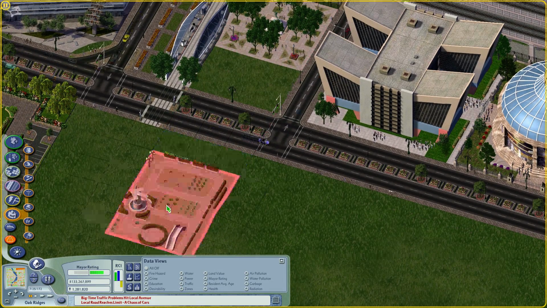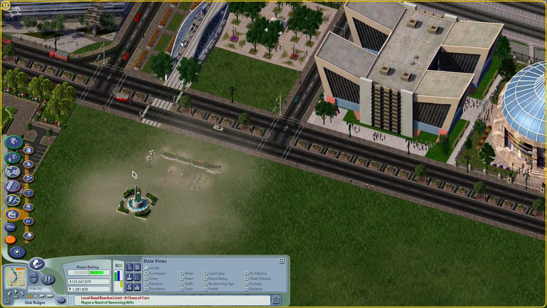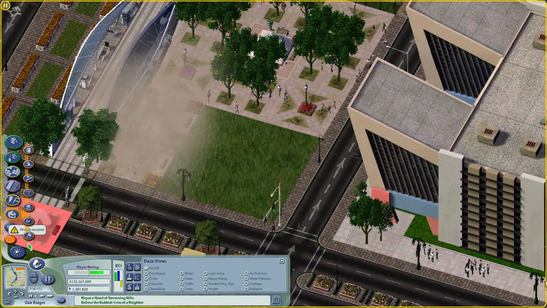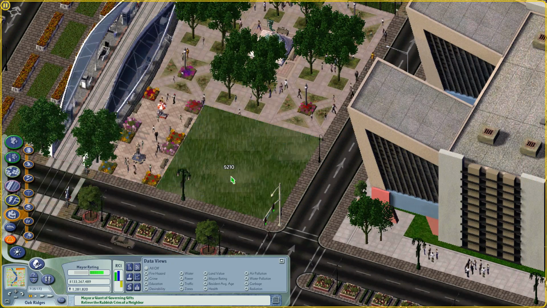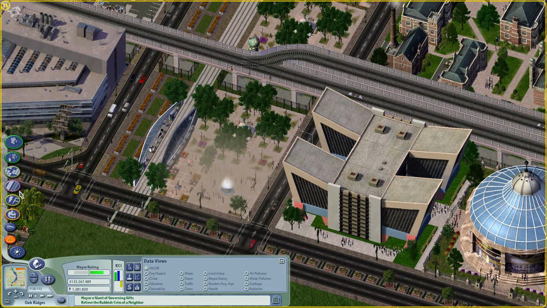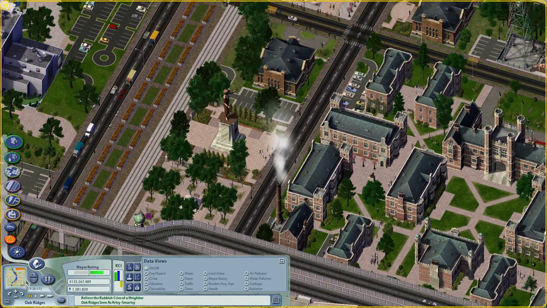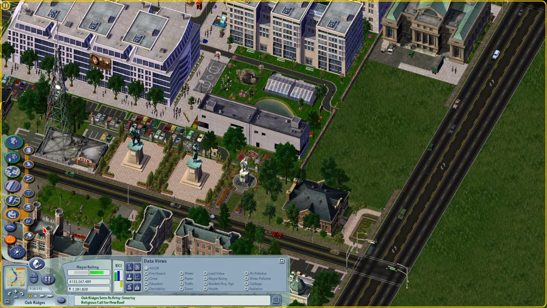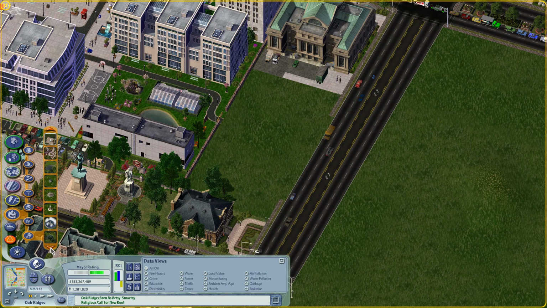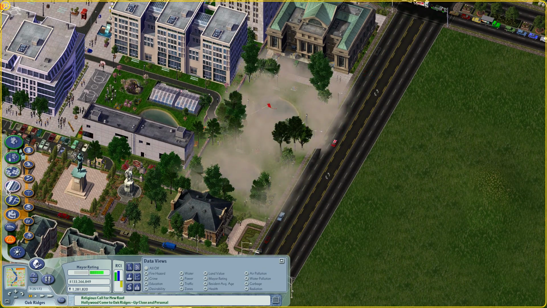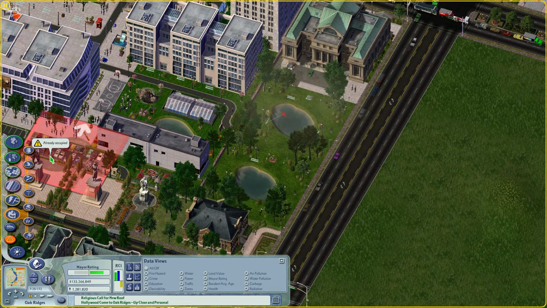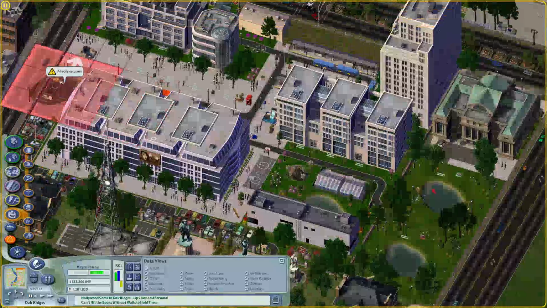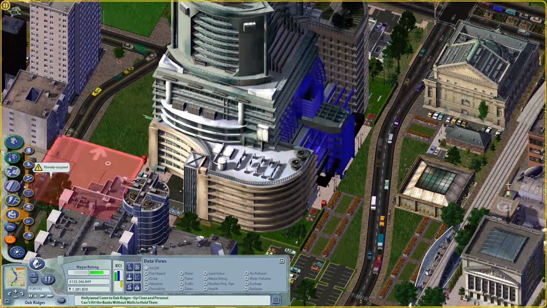I wonder how that will look. Yeah, there's not much going on there. So that's looking good. Mostly done. Here I just might put some regular parks. Some nice green space. Yeah, and I think I'll just zone over here.